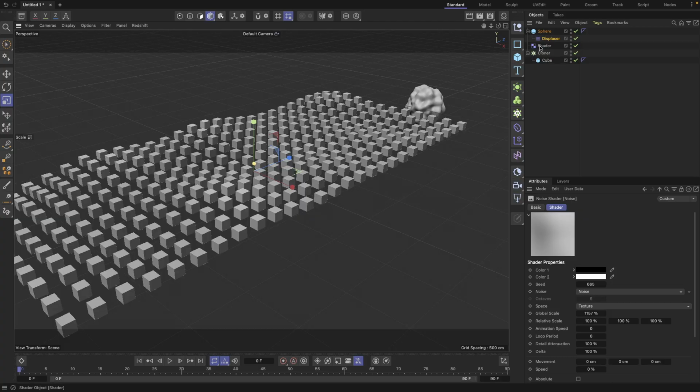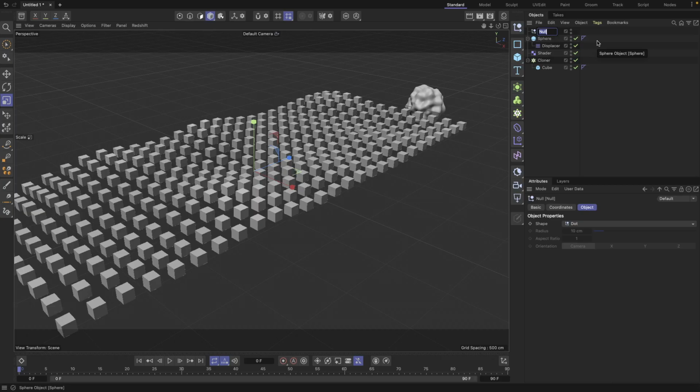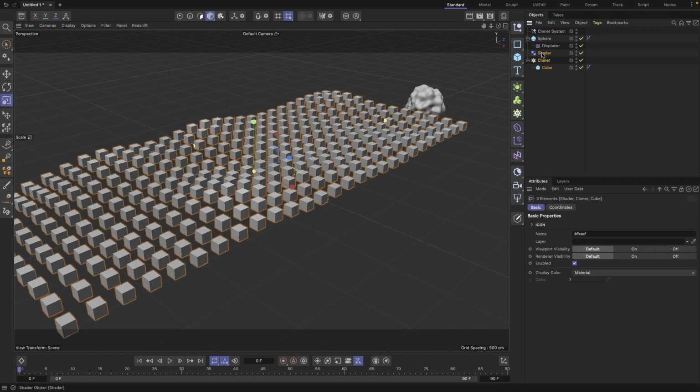So I go to the shader. By the way, I'll just group them. So I created a null by clicking this button here. I double clicked the object's name, and let's name it cloner system.